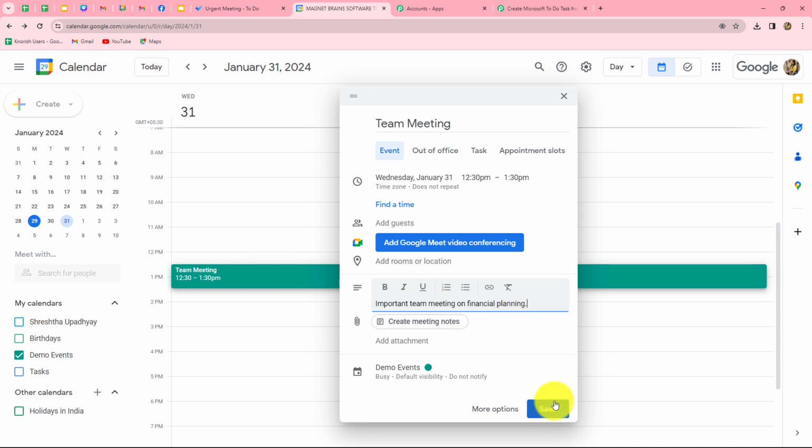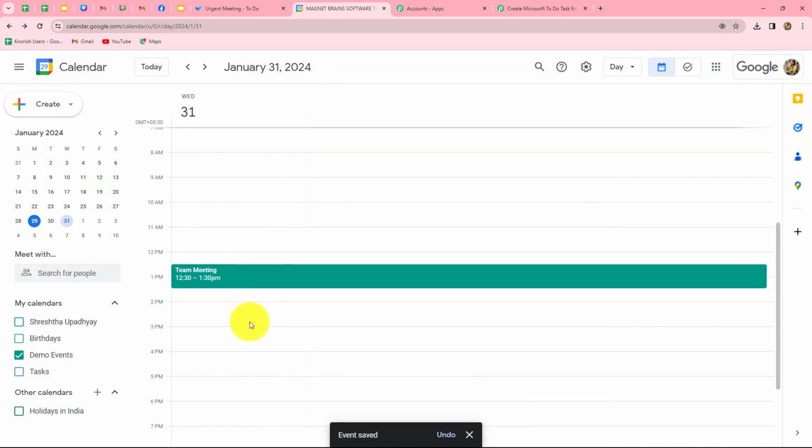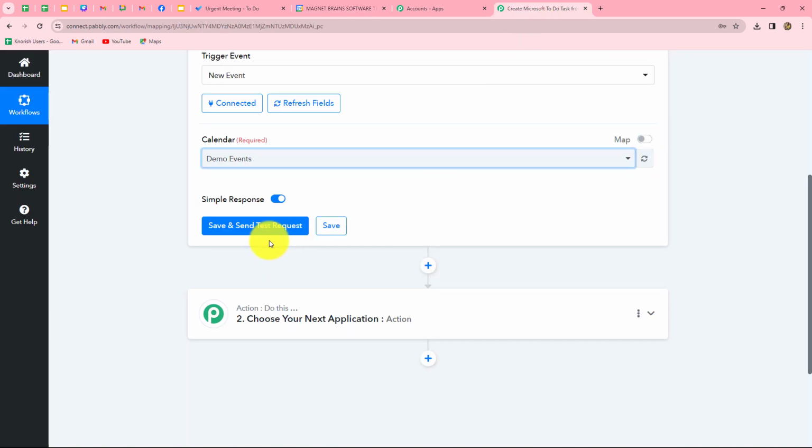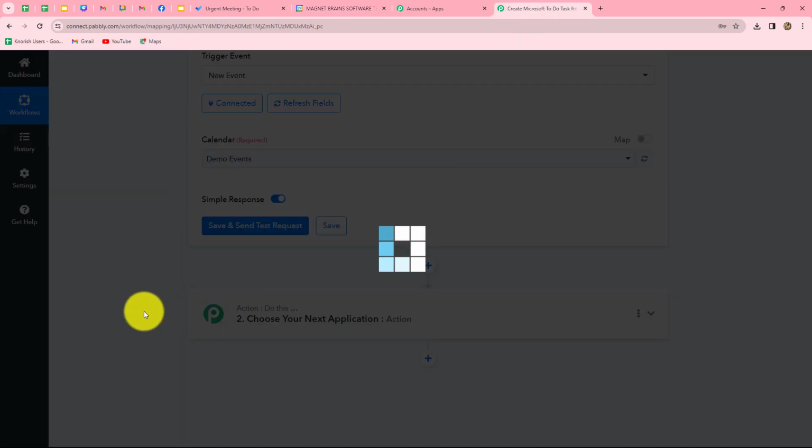After giving the description, let's click on save. And we can find that the event is created for 31st January 12:30 to 1:30 p.m., team meeting. Okay, so as we have created the new event, now we will go back towards Pabbly Connect and we will click on the save and send test request button.